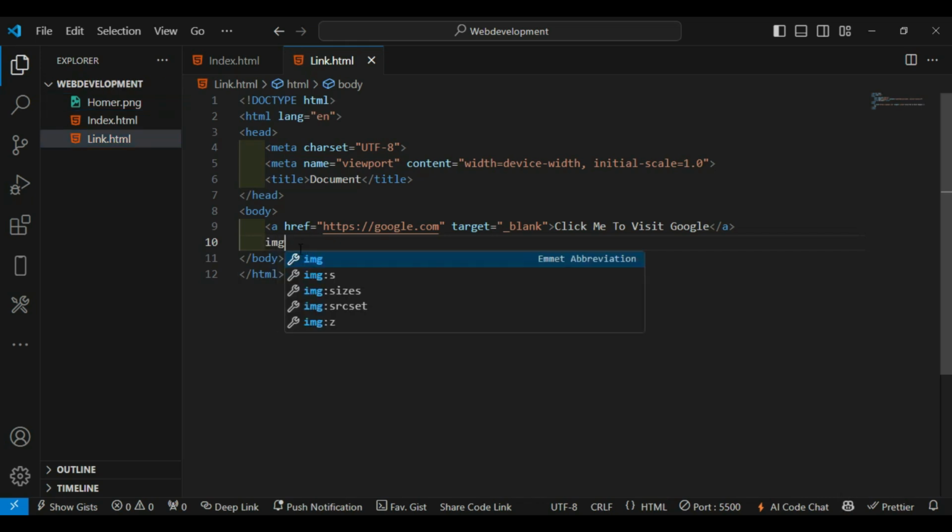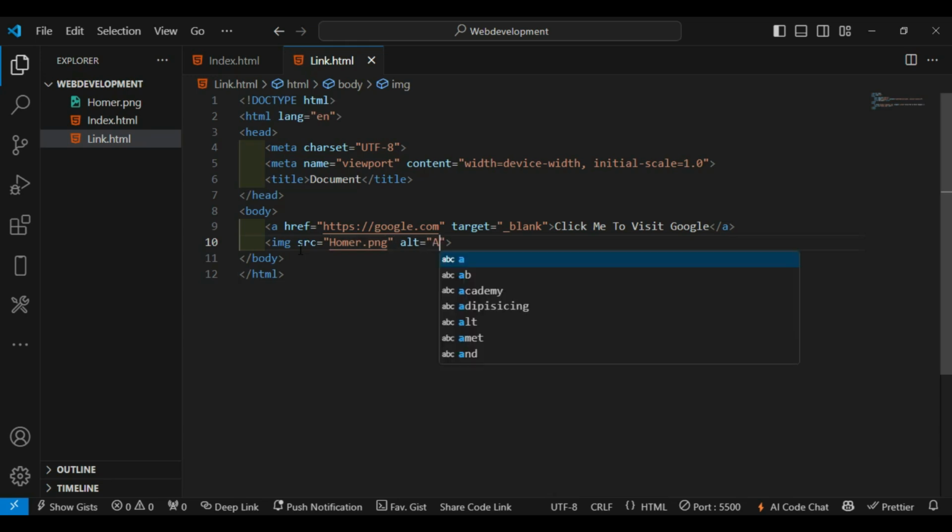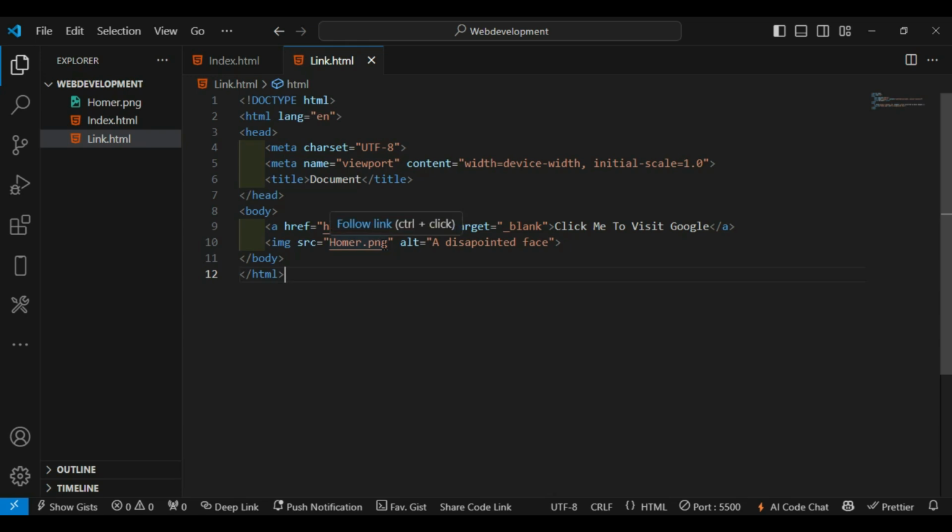Now I say img, the image tag. Then inside you can see two things, the src and the ALT. The src stands for source, while the ALT stands for alternative text. Now if I put the source, Omar dot png, then I put this alt. This is just telling me what the image is about if this image is not visible to the user. Now let's check back and see what we have.